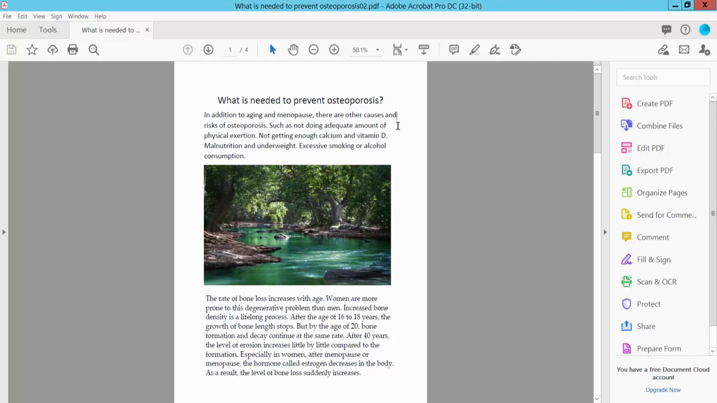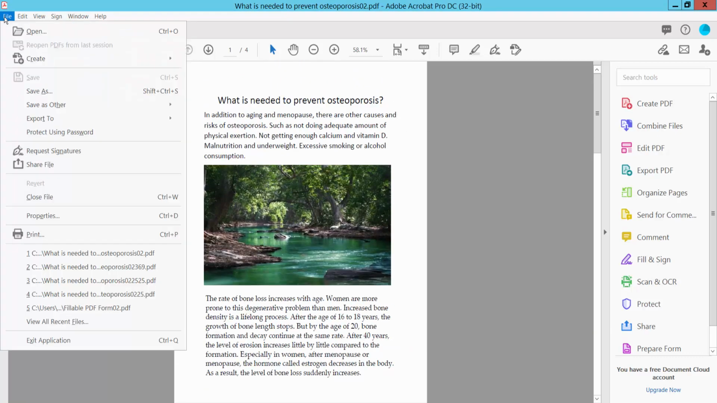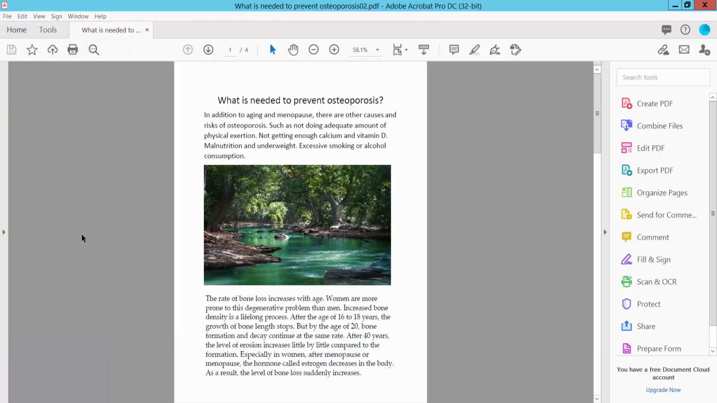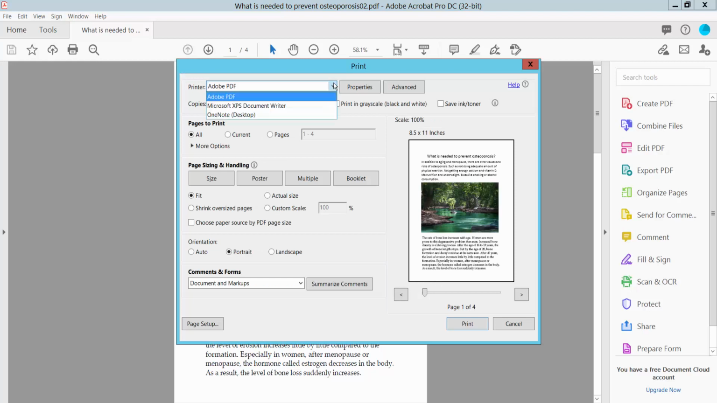First, open your PDF file with Adobe Acrobat Pro DC software and select this file option. Here we will find this print option. Click here and select Adobe PDF printer and select copies. You can print current page, a specific page range or all pages, and actual size or fit, and page orientation. Also you can print form fields only, document and markups.